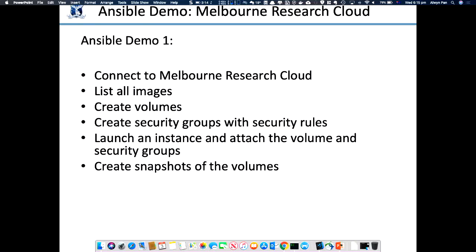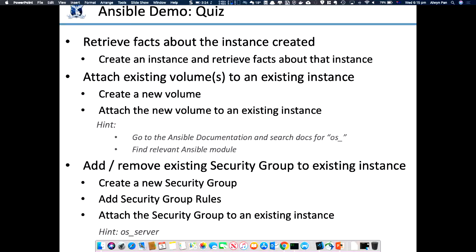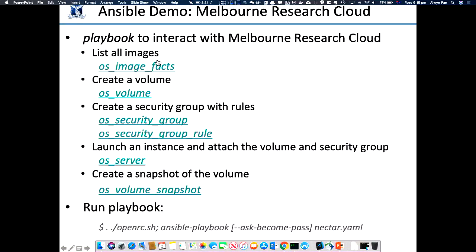Don't worry if you are not familiar with the Ansible syntax. On each slide, I will link the module to the Ansible documentation. If you click this link, it will take you to the Ansible documentation, which is very well documented with good examples. So if you quickly go through each module, it will help you to understand the syntax.